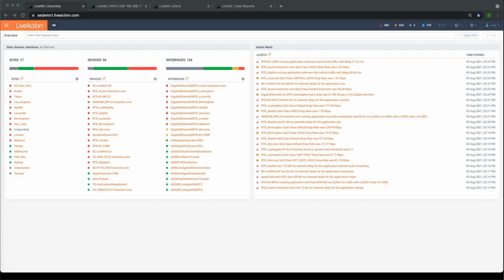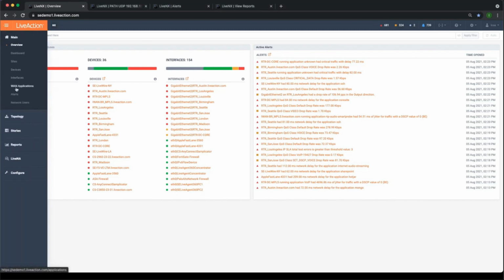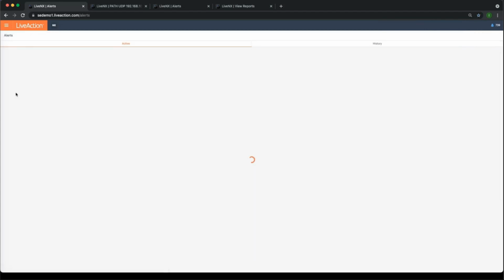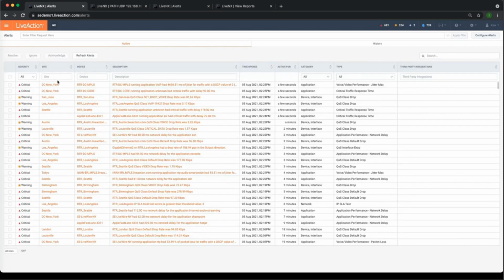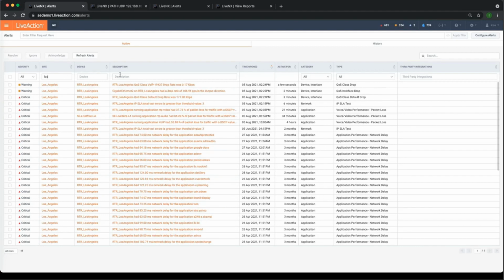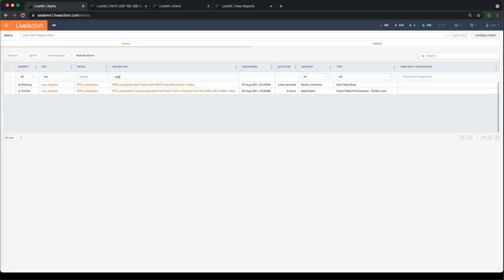So I'm on my landing page here, and if I click on the menu icon and go into alerts, hopefully we've been proactive. Hopefully we've got some alerts, and we're already fixing the issue that this user is complaining about. I'm just going to filter for Los Angeles, and in my description I'm going to put in VoIP to see what alerts I've got for my voice over IP traffic.